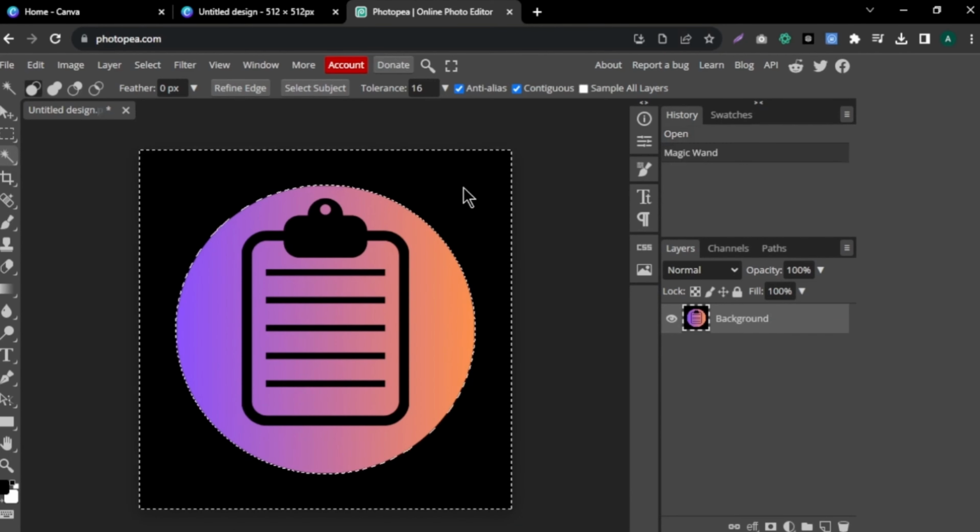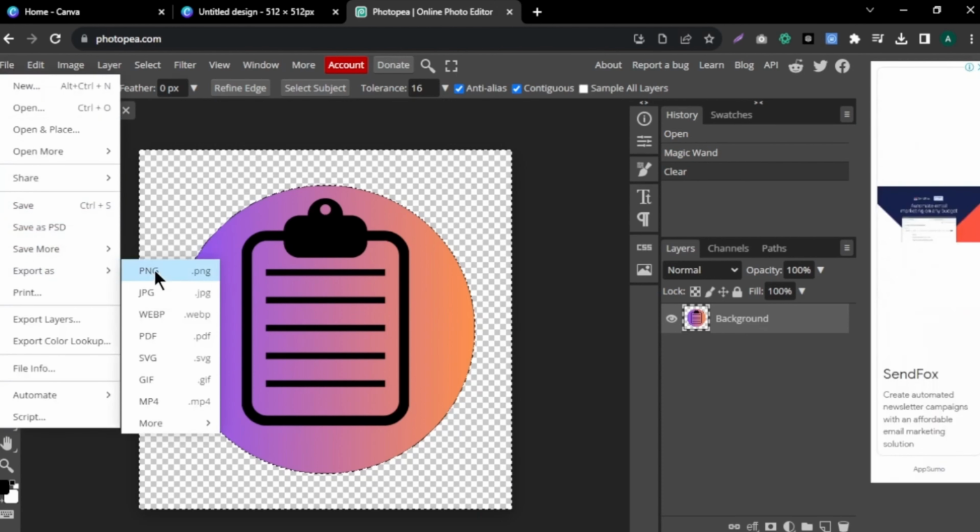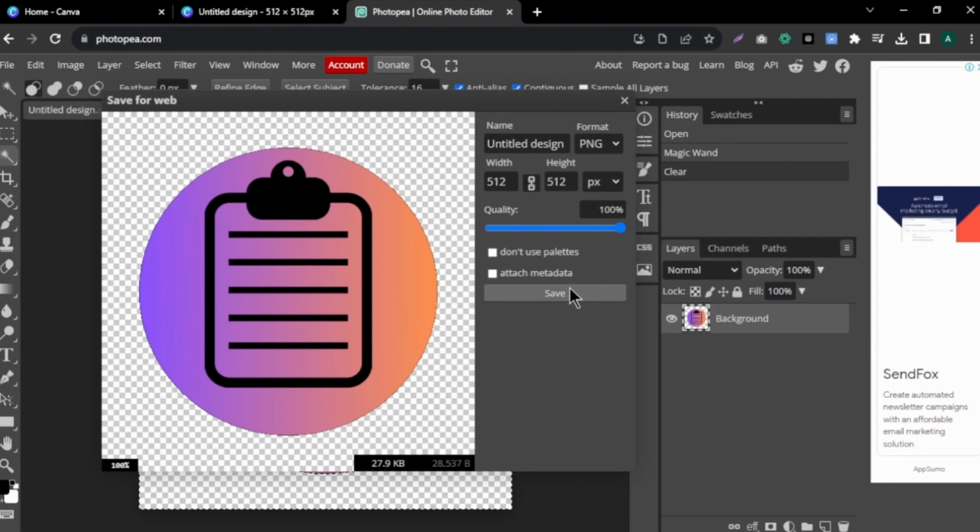Now click on the background. You can see the background is selected. Now press Delete on the keyboard and the background is removed. Now click File and come to Export As. Select PNG format and click Save. Now the app icon is ready.